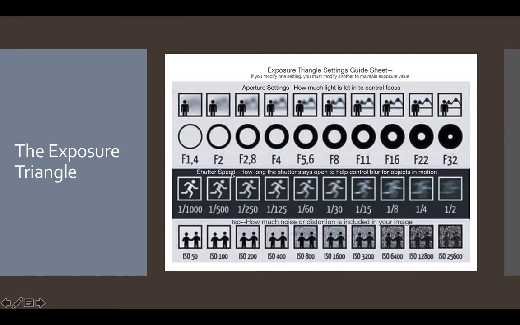One of the things you will control is shutter speed. So this is basically a timer for how long the shutter will stay open. And this allows you to control for blur for objects that are in motion. So the faster your shutter speed, the more clear a moving object is. Sometimes you actually do want blur in your images, so you want a much slower shutter speed.